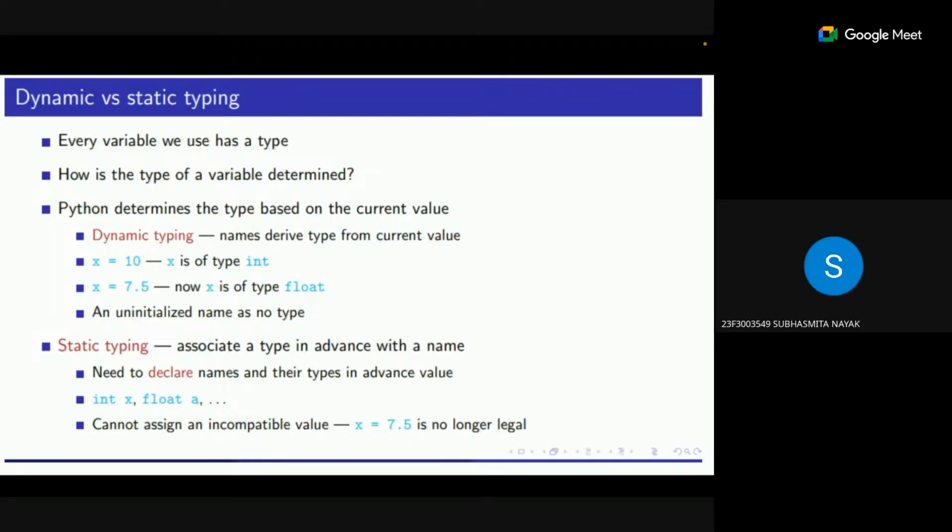Ma'am, in dynamic typing, we get the syntax error at not runtime? So in dynamic typing, this will be caught at runtime only, because the data type itself is determined at runtime. At the same time, for static typing, the type checking is done at compile time.